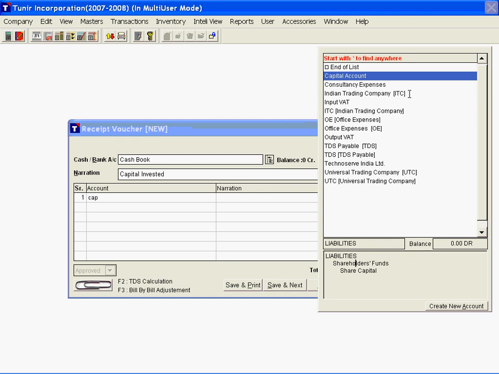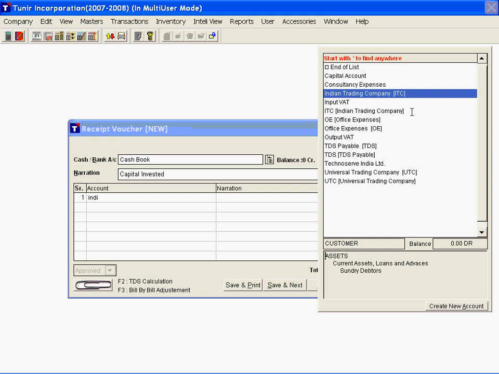The account appears twice if you have entered an alias for the account. Alias would be shown after the account in brackets. An account is shown after the alias in brackets. In this case, you can directly type Indian Trading Company to search Indian Trading Company, or you can type ITC. Both of these entries refer to the same account.